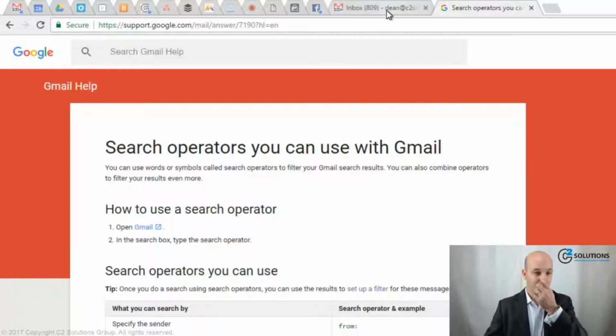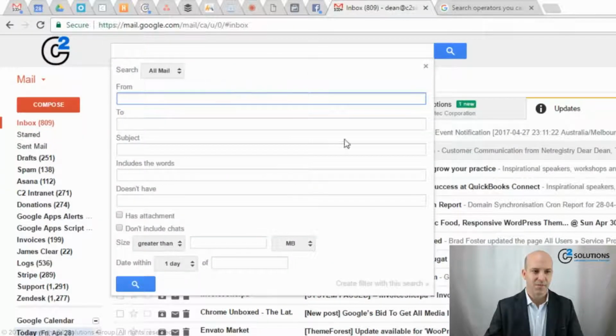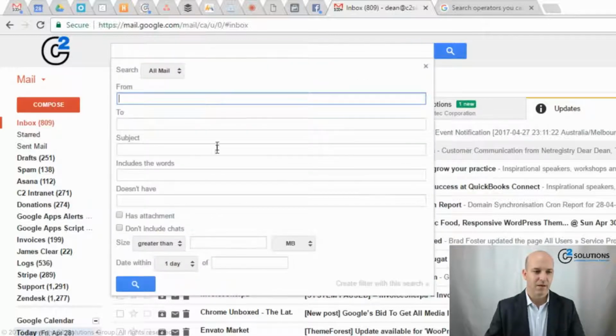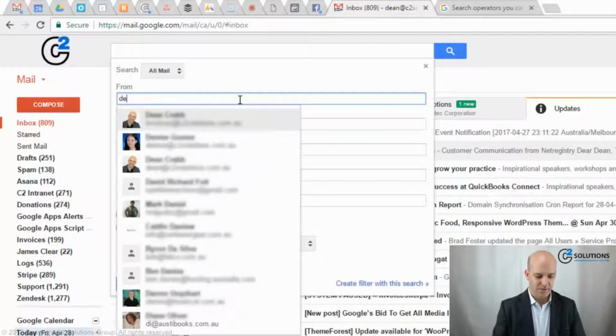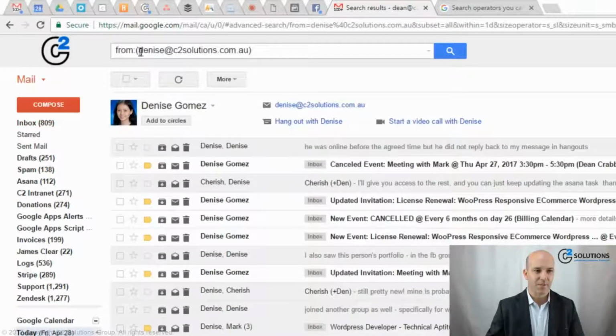So let's start with some of the basics and then we'll get more and more advanced. The Google search user interface appears up here if you click on that drop down on the right hand side. A lot of the basic ones you'll use 90% of the time are here. If you type in someone's email address here and then search on that, you get this syntax appearing at the top.